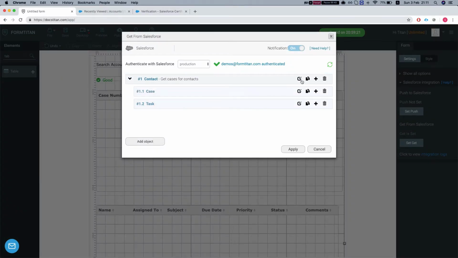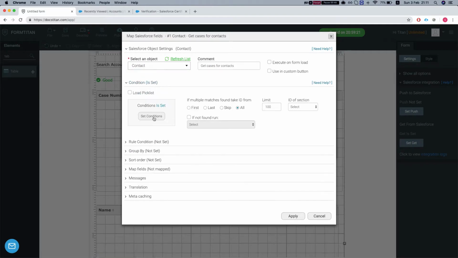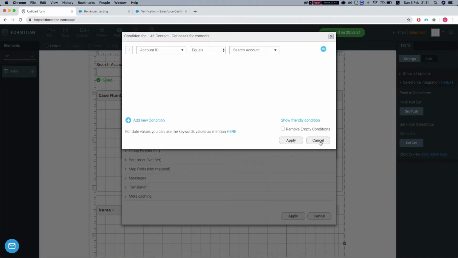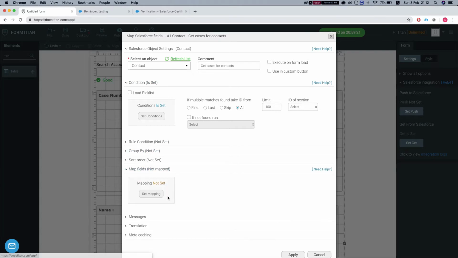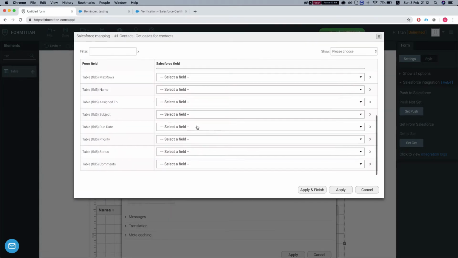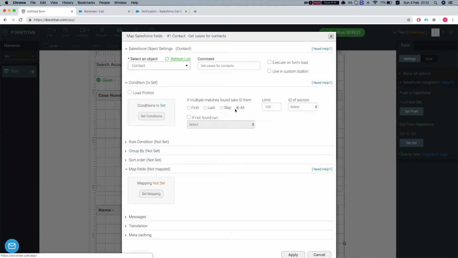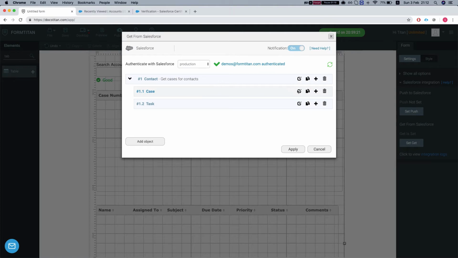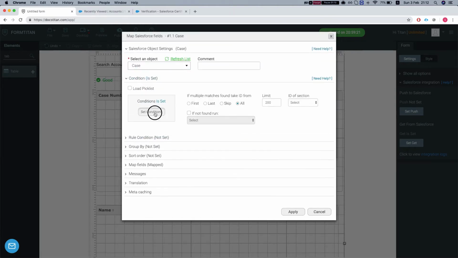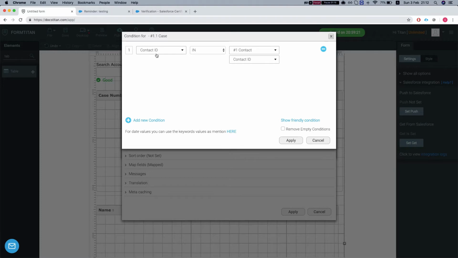So in the get, our first get is based on our search account field, the lookup field. And one thing to pay attention to, in order to use these contacts in an in clause, we cannot map anything from the contacts that we retrieved. And we're getting all the contacts that are under that account, and I limited it here to 100. And then what we're doing is we're going to select all the contact IDs that are in our list of contacts that we received.